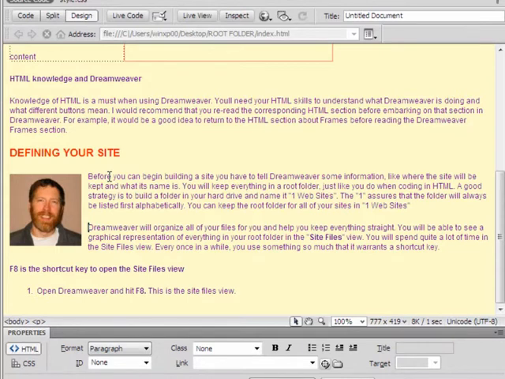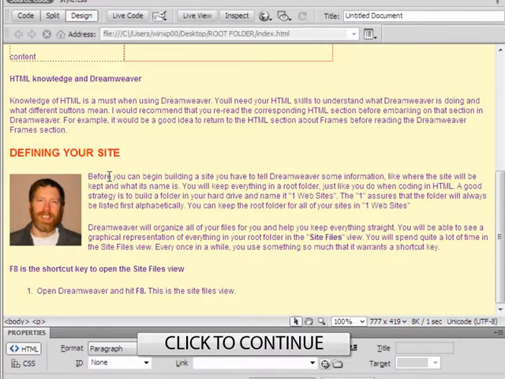Later, just so you know, we're going to use floats to stack CSS boxes, they call them divs, up next to each other, and that's how you build a CSS layout.